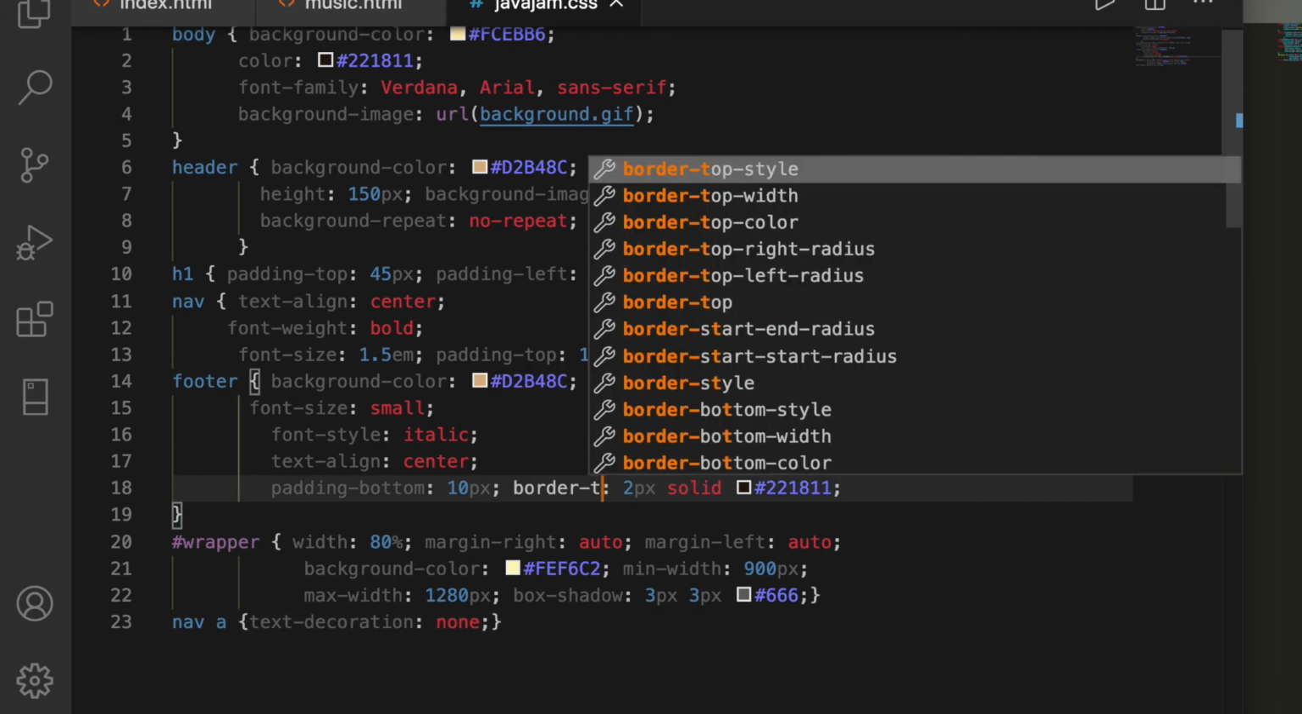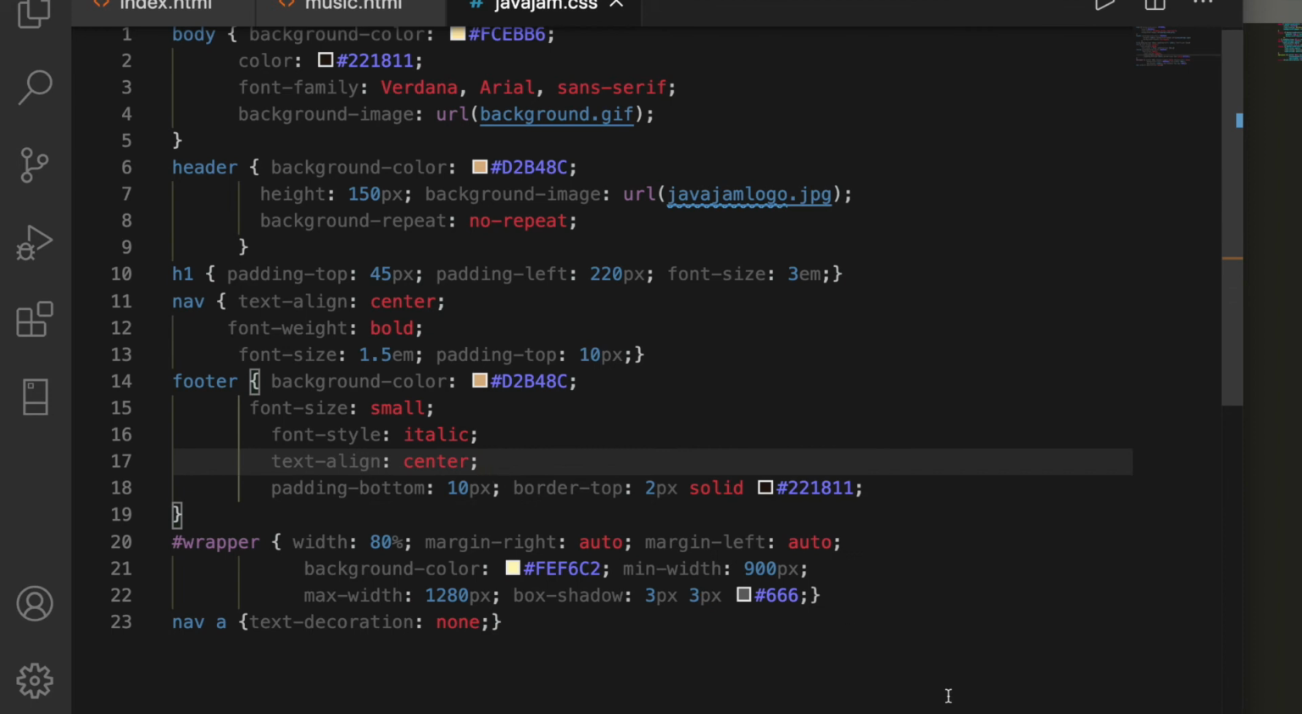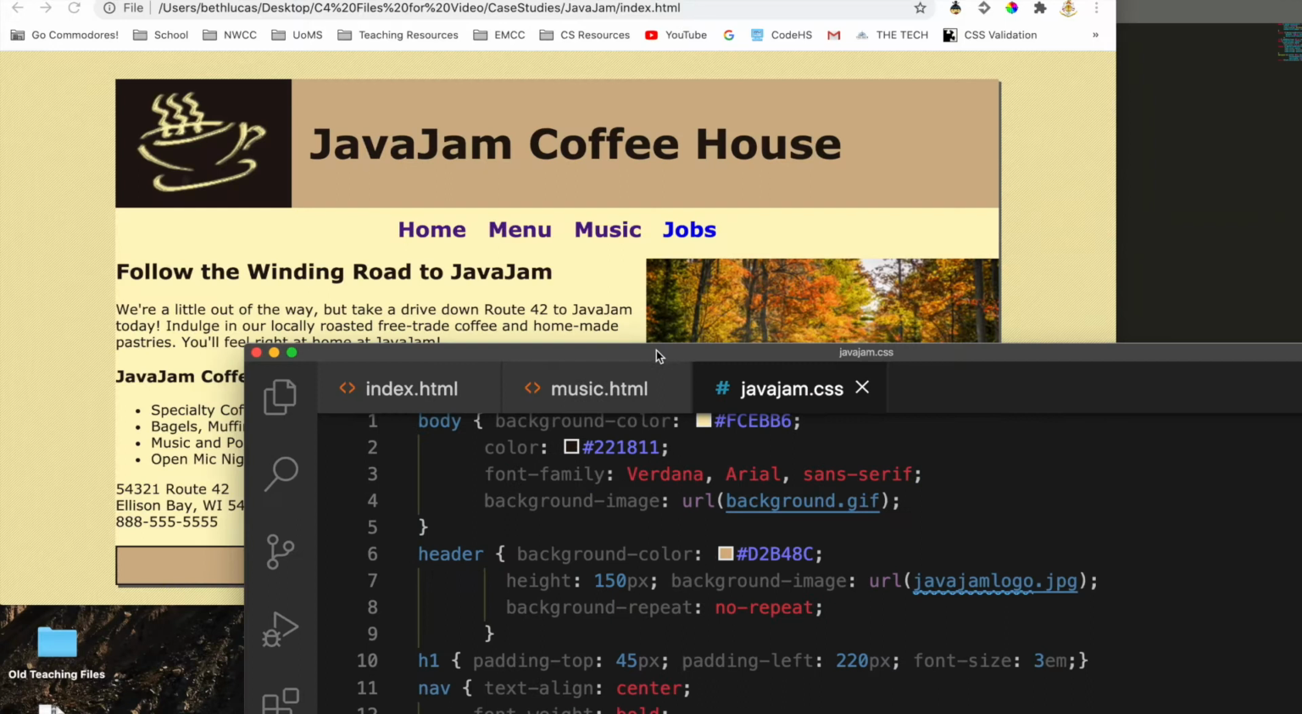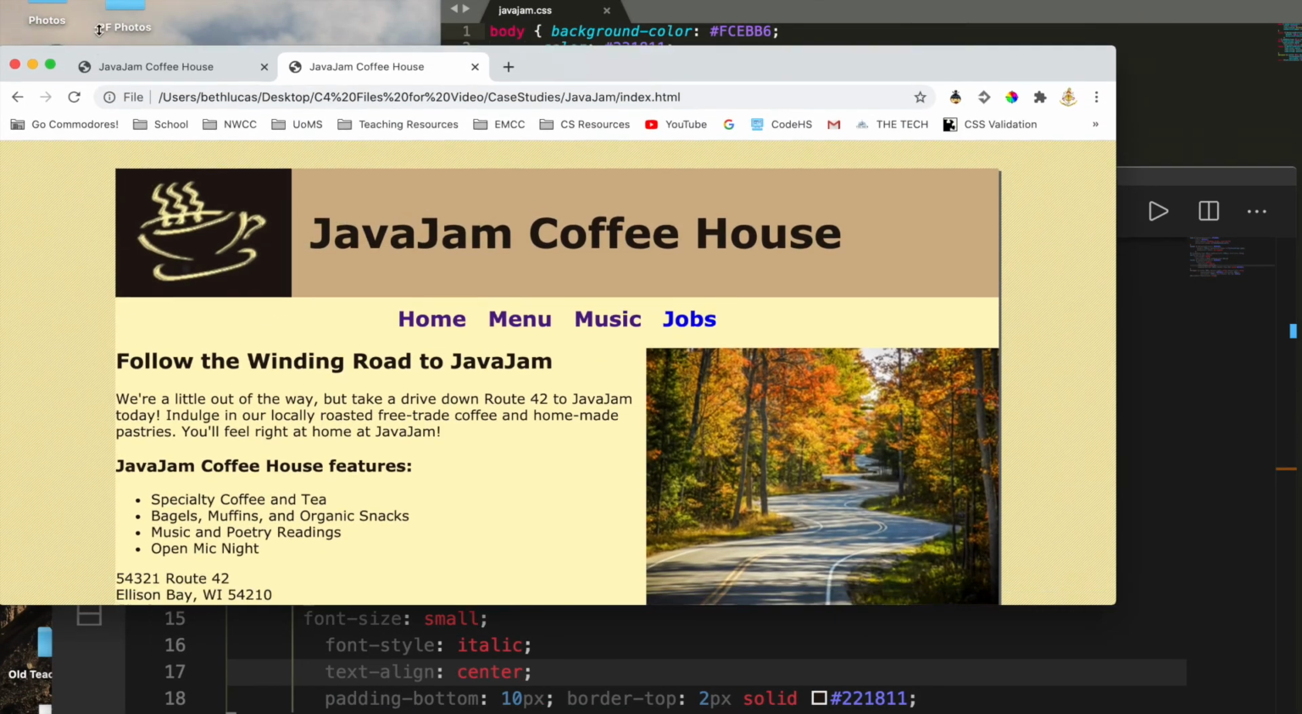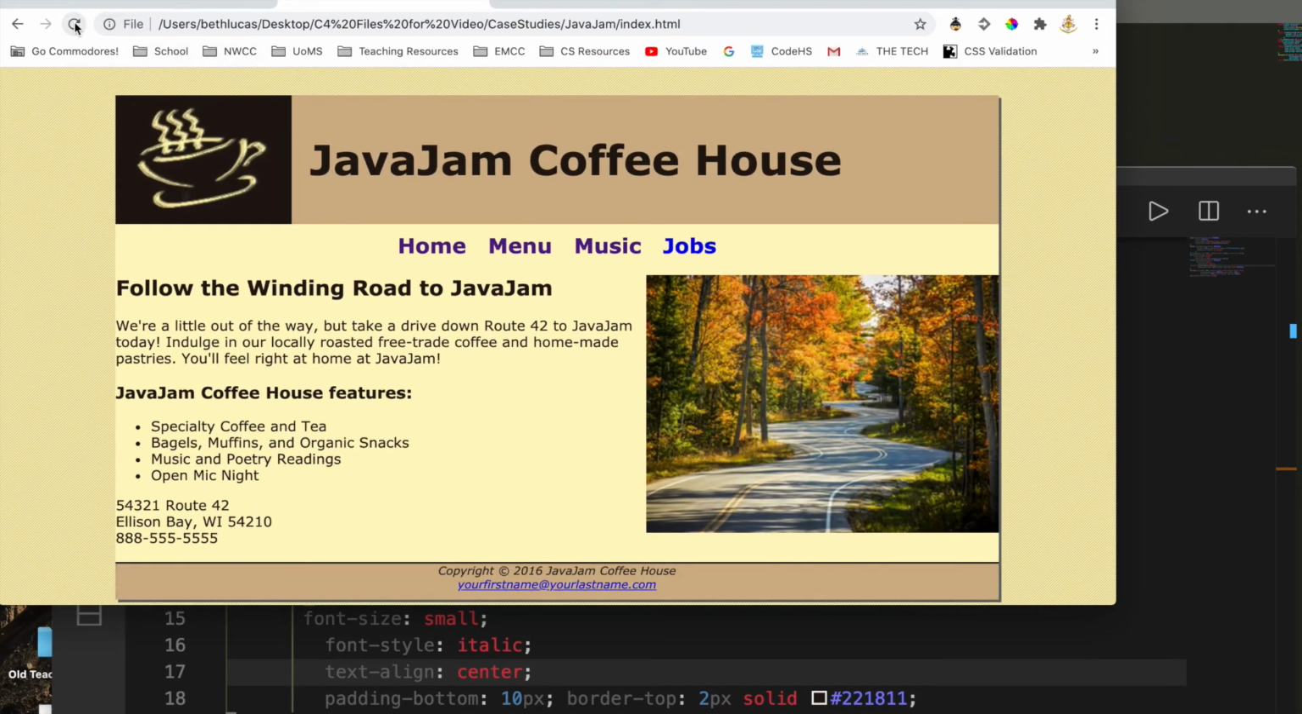We do border-top. Okay, now let's look at it again. I keep losing my browser window. There we go. Okay, and now we just have it on the top.